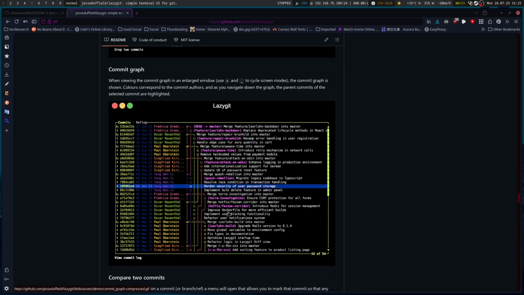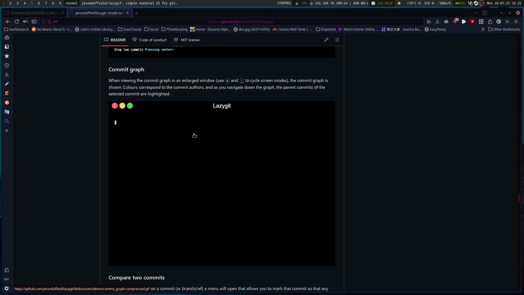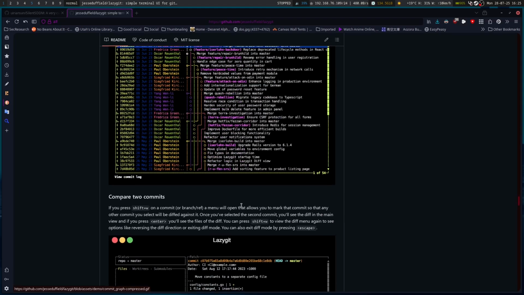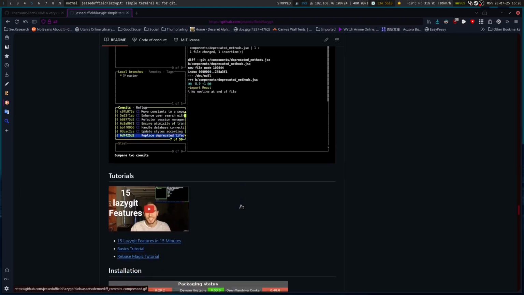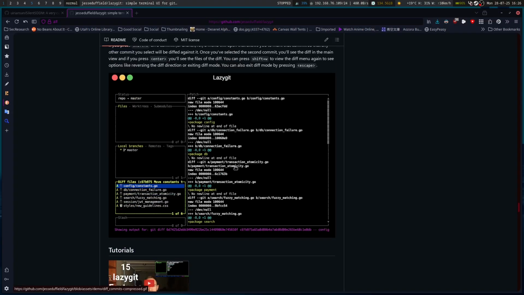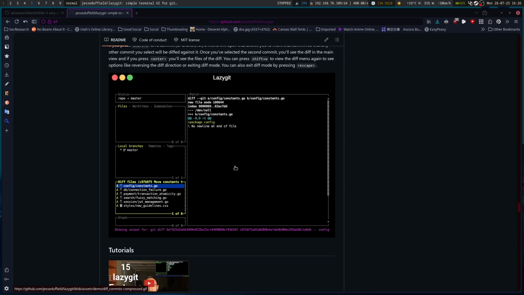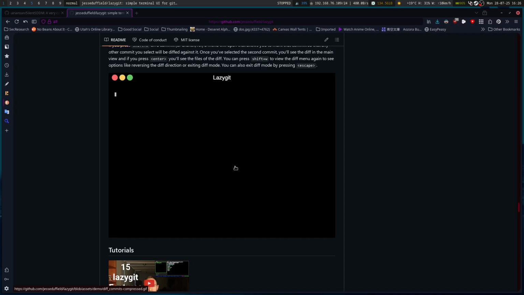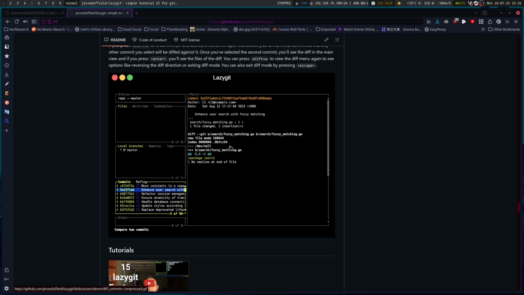undos, commit graph. Now, see, this is really cool, the commit graph, because you can see merges in, branches out, merges, and so on and so forth. Comparing two commits together. See, that's sometimes the hard part with working with different diffs and commits, is not being able to see all the commits in one place.